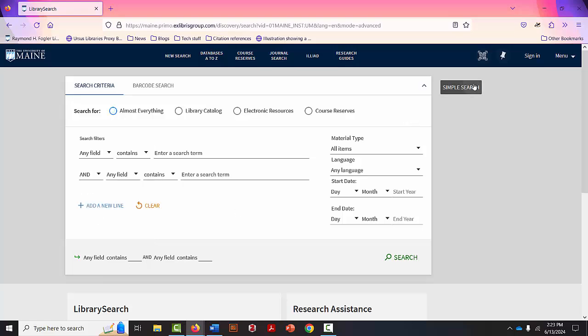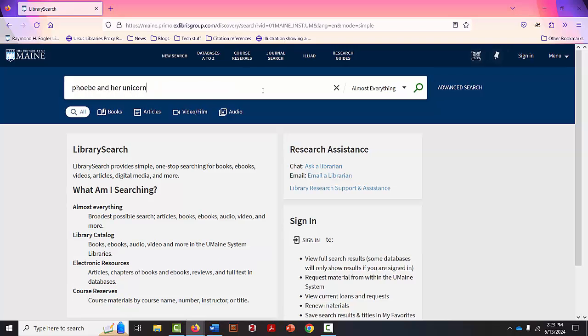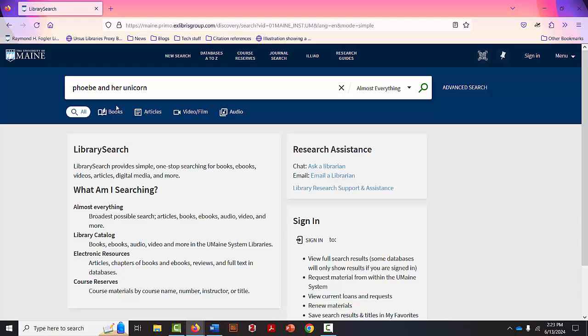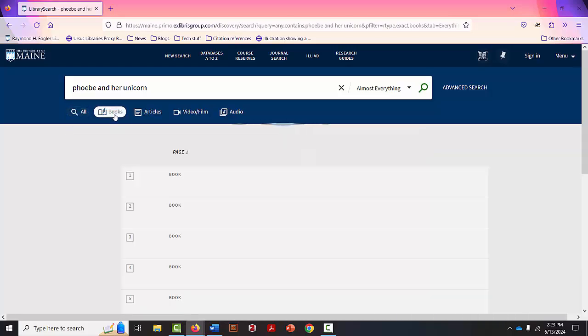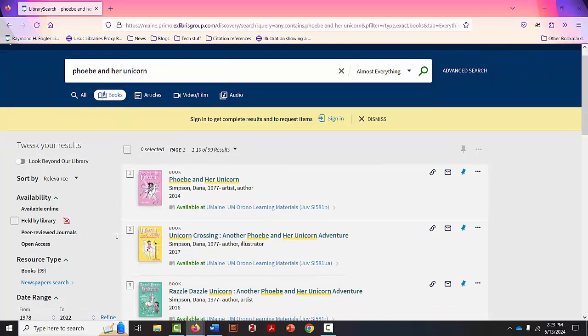Next, I'm going to do an example search for the book Phoebe and Her Unicorn by Dana Simpson. I'm going to start by selecting the Books filter. The search lists the book I was looking for first. It also shows that there are other Phoebe and Her Unicorn books held by the library.